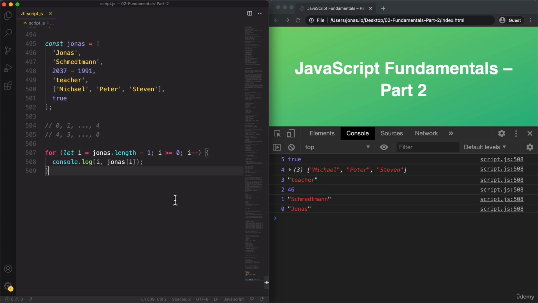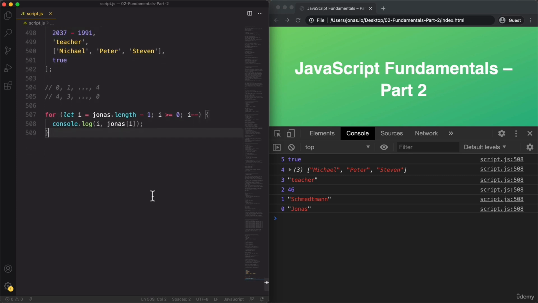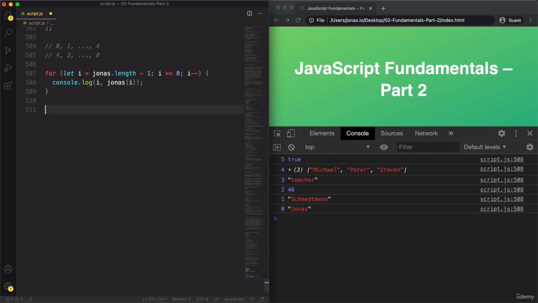Now you will probably not be doing this all the time in your own code, but I thought that this was a nice exercise so we could again think about how to define the counter, the condition, and the counter update. Okay, so that was the first part of this lecture.